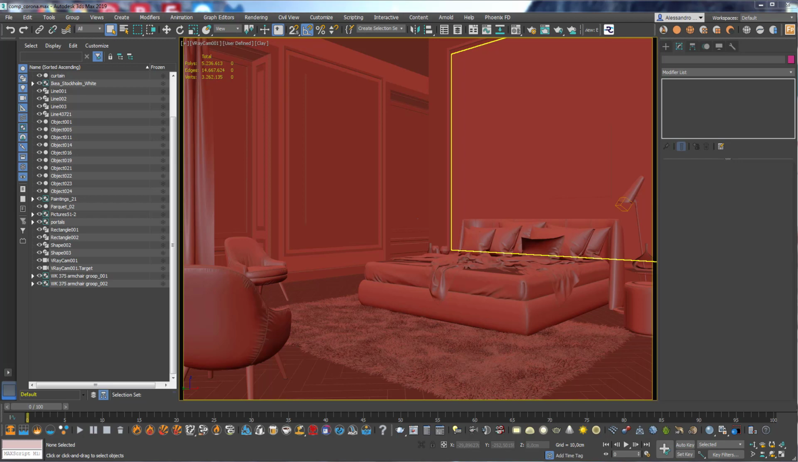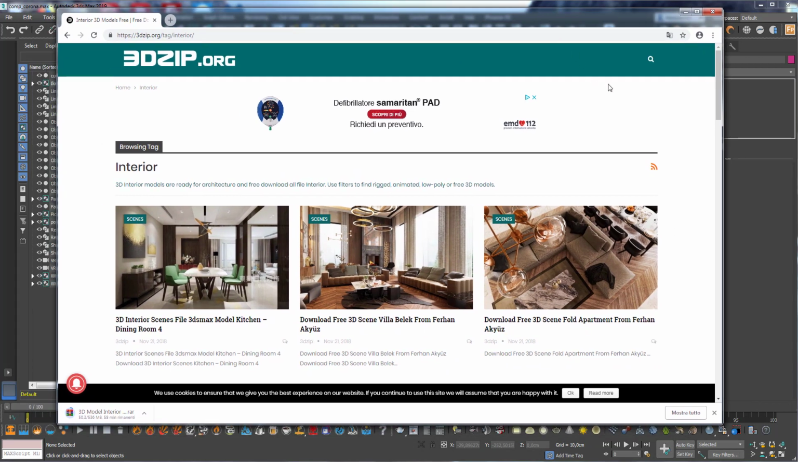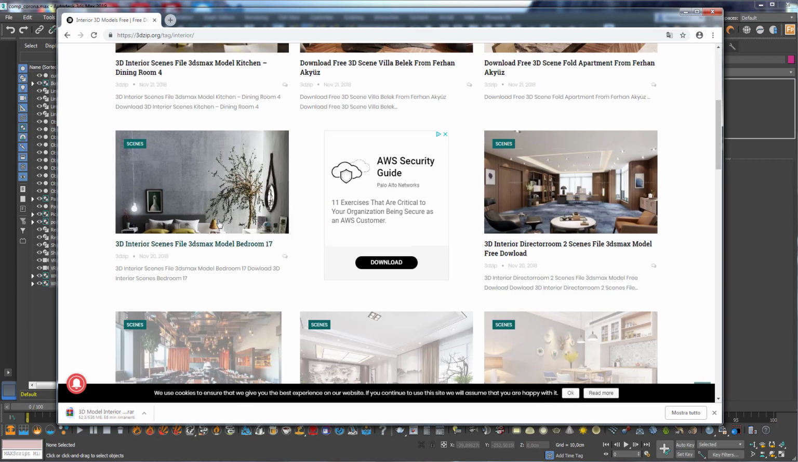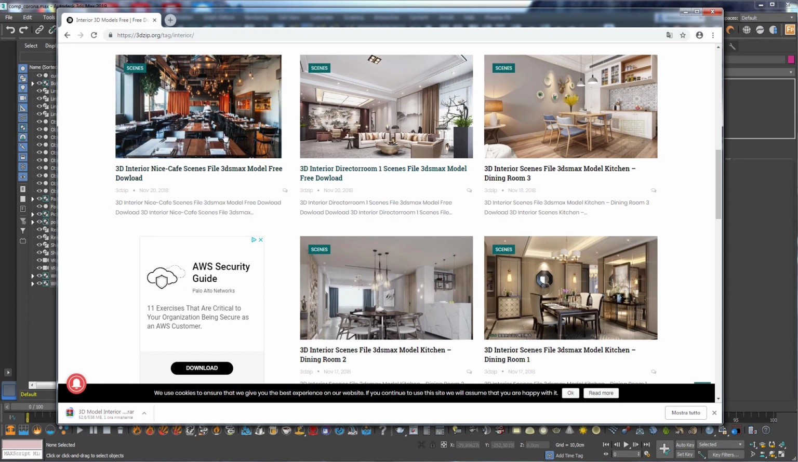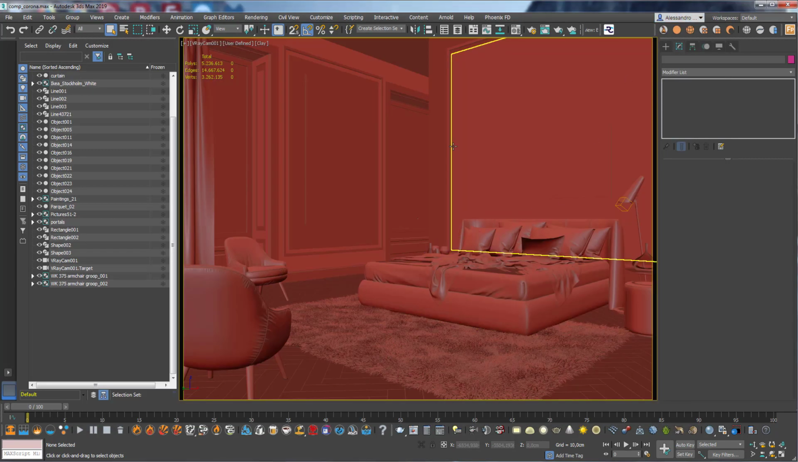So I just downloaded the scene, and the scene came from this website, 3dzip.org. It is free, so you can download this scene searching in the interior folder, or maybe you can pick other stuff for exterior and interior. There are really nice scenes, a lot of scenes done for 3ds Max, a lot done for Corona Render and V-Ray, so you can pick stuff and then make your test.